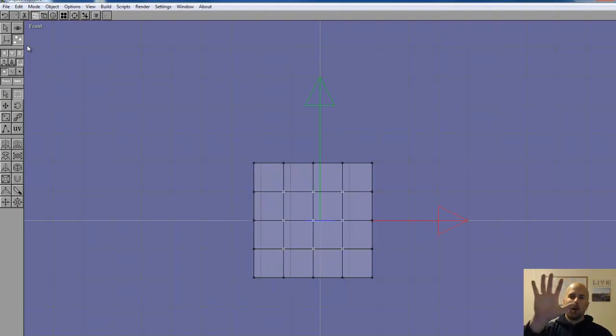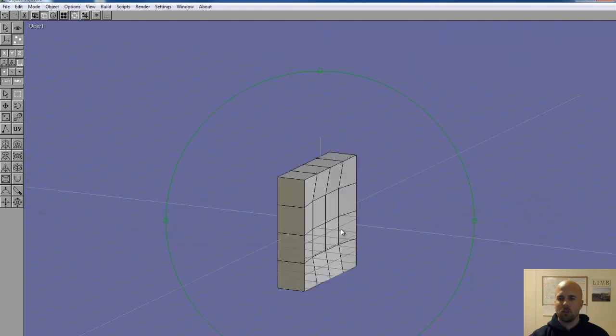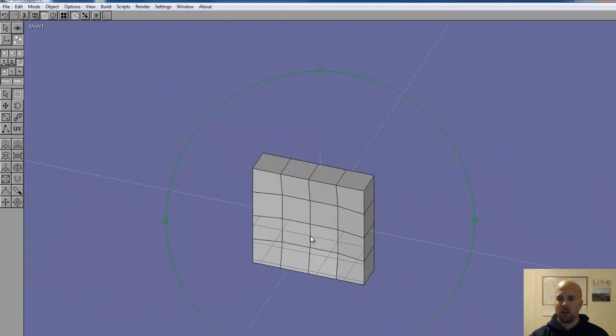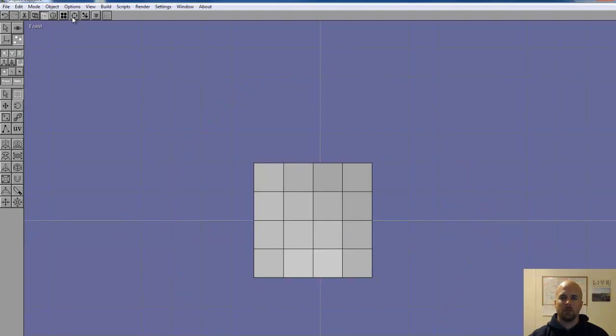What we're making now is the palm of the hand, and the curve we just made is kind of this curve right here. If I change views, I can probably show you. So made a curve. All right. Let's go back to front view.